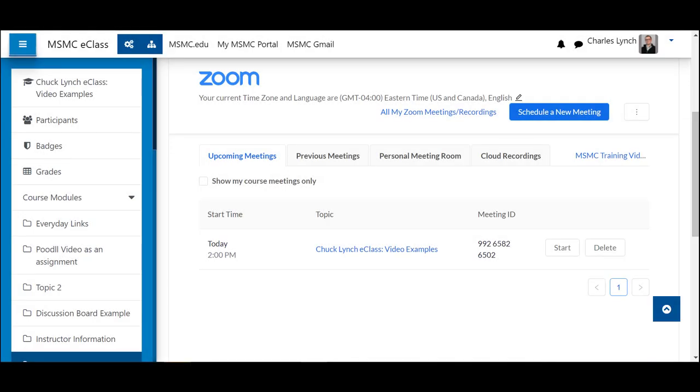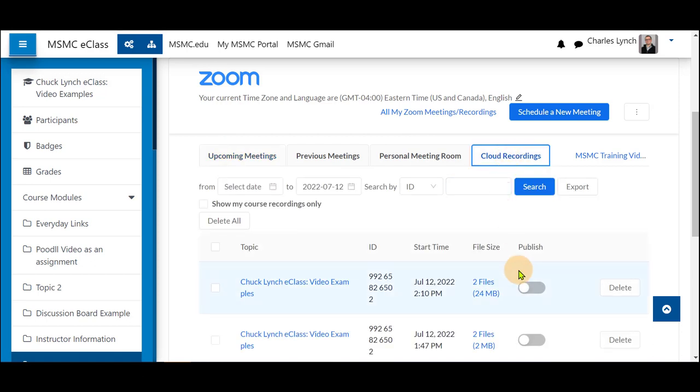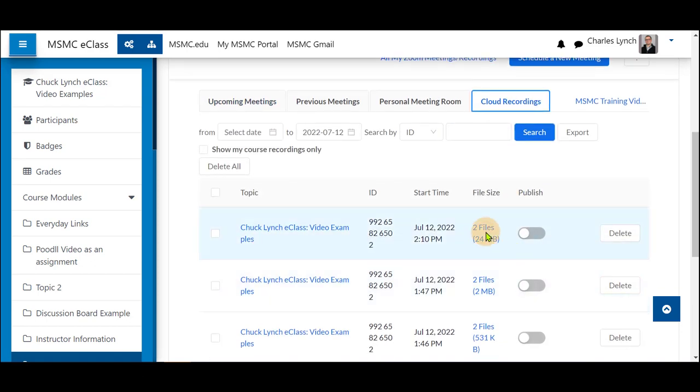In this brief video, I'm going to show you how to trim the beginning, end, or both of a Zoom Cloud Recording in eClass from your Cloud Recordings tab. First, navigate to your LTI link for Zoom and click on Cloud Recordings. Next, click on the Cloud Recording you wish to edit. You can click on either the two files or on the name itself.